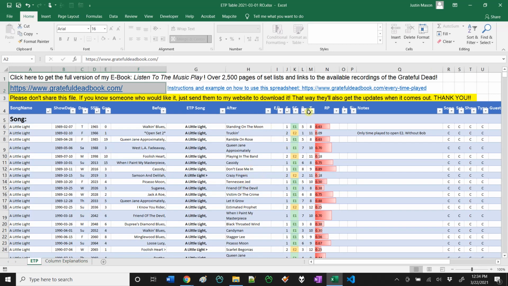Next column over is the position. So this is the position in the set that the song was played. So in this case here, for this first one, this was the 5th song played in the first electric set. The next column over is the T for total songs played in that set. In this case was 8.